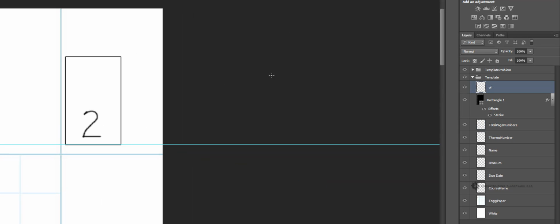So now I'm going to write the word of. So I've selected the of layer. So let's write the word of, or you can use a slash, whichever one that you prefer. And then the current page number, I'm going to leave blank because remember that's problem specific.